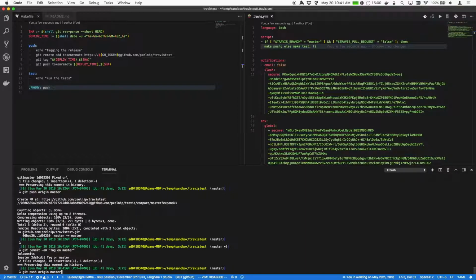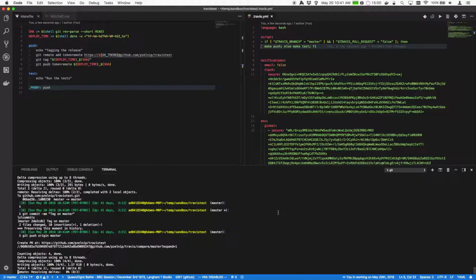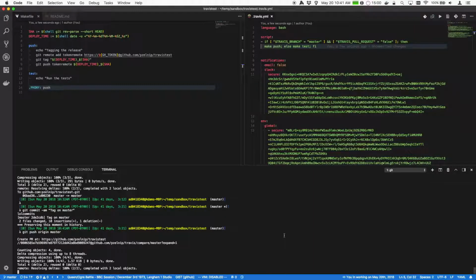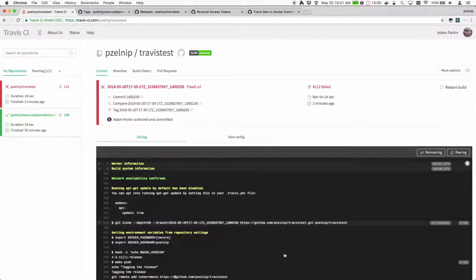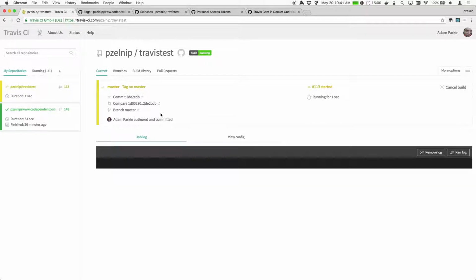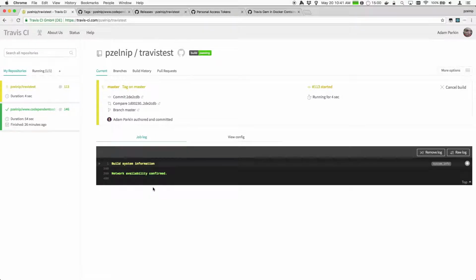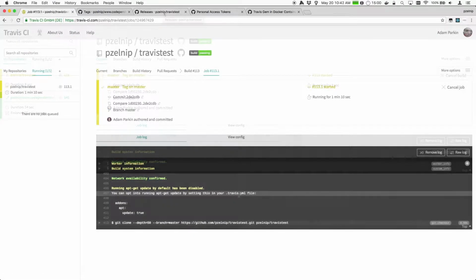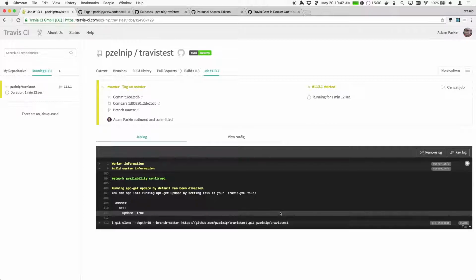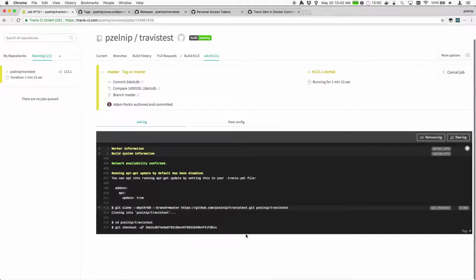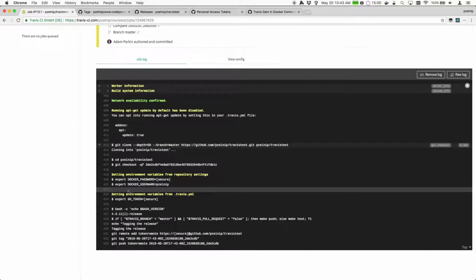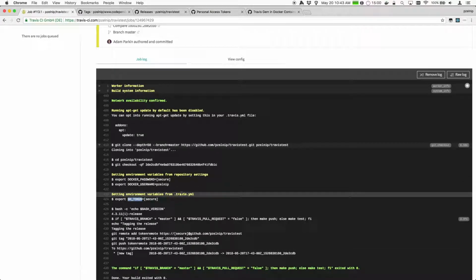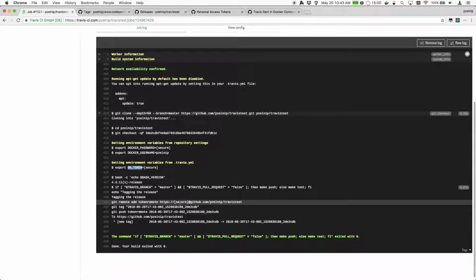And then what we should see is it should tag the release, and that tag should appear in GitHub, and everything should be good and happy. So there's the build happening. Okay, there we go. And we should see our GH token is coming from travis.yaml. And again, it's masked out with a secure identifier.